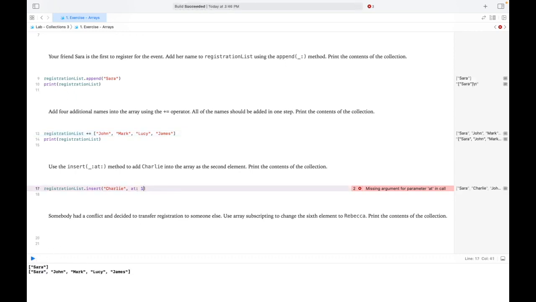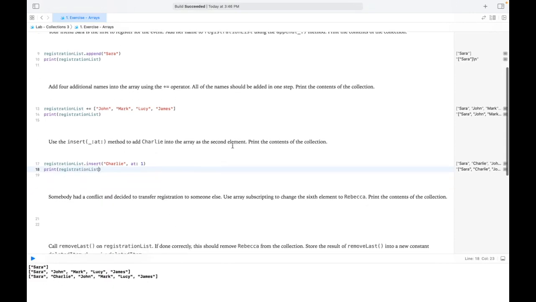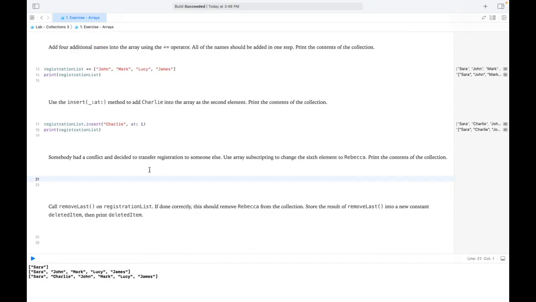And now let's print our collection. Registration list. And it seems Charlie is added as the second element. So it seems somebody had a conflict and decided to transfer registration to someone else.